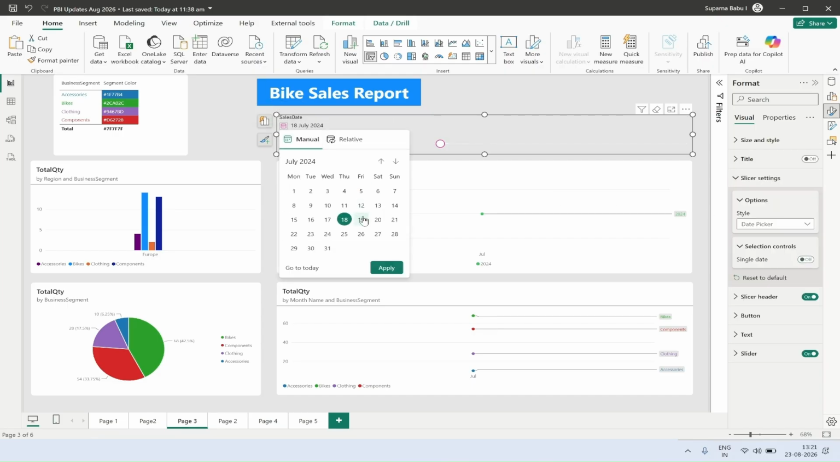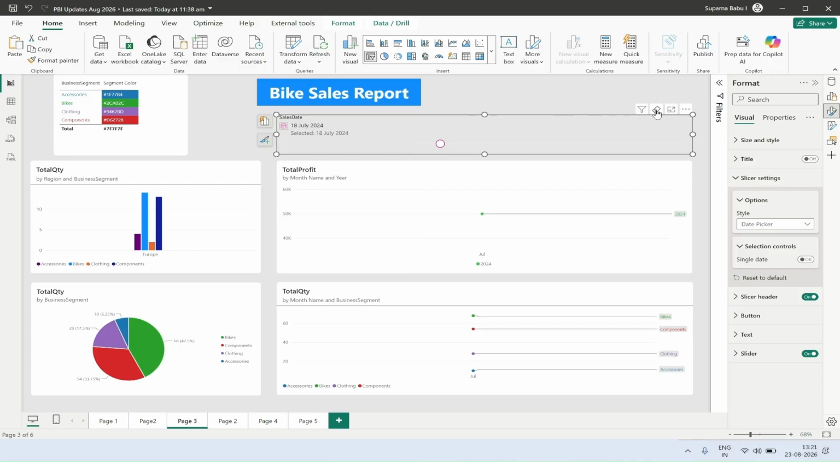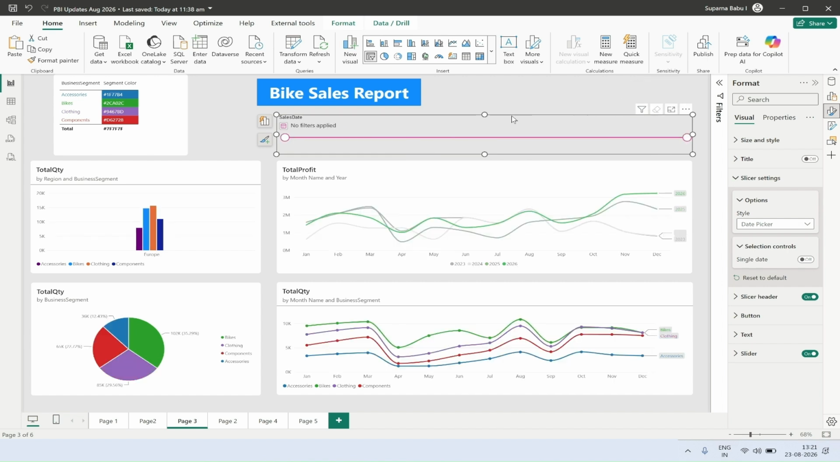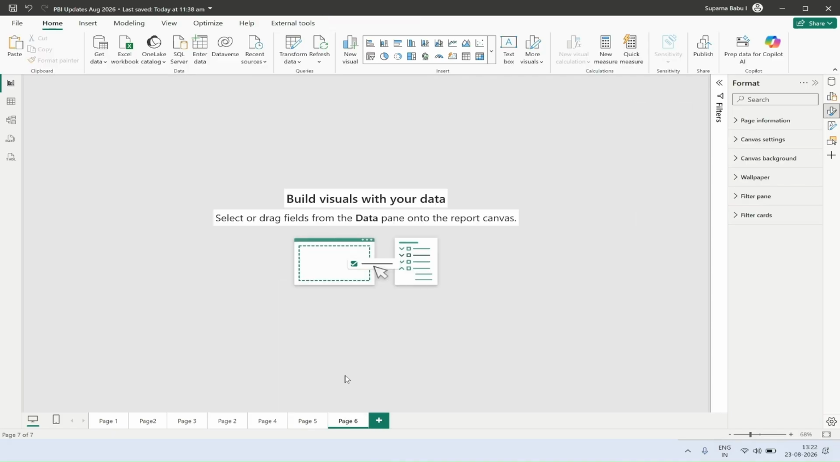Now here if I select the date picker, okay, let's go to relative. See, now it's selected. Like this you can select, and you can clear the selections as well. This is one update.